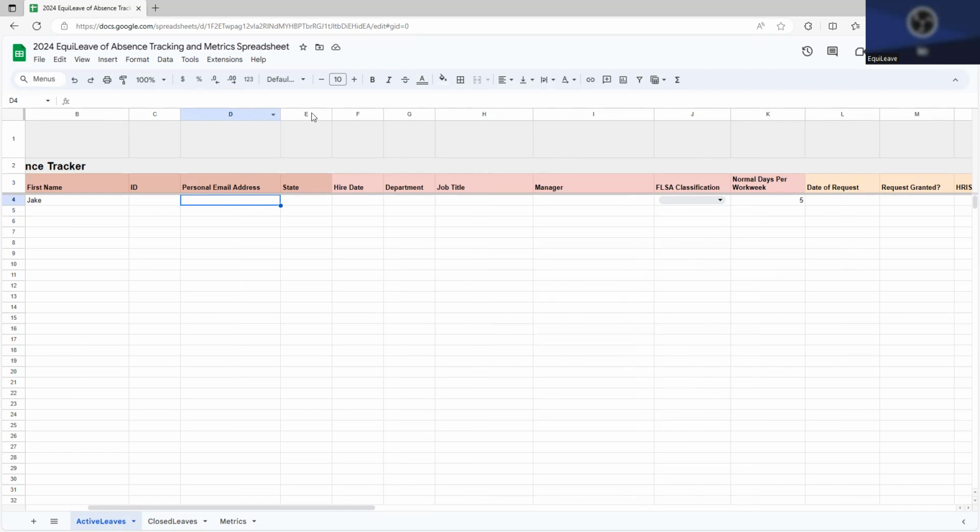Moving on to column E, we have the employee's state, where the employee works. You might want that because different states have different laws that provide for different leave entitlements. So you may want to have the employee's state handy to keep track and look into the different entitlements that might be available to someone in their particular state.